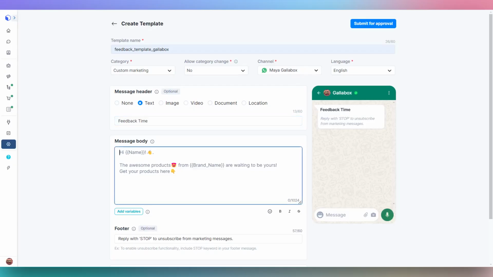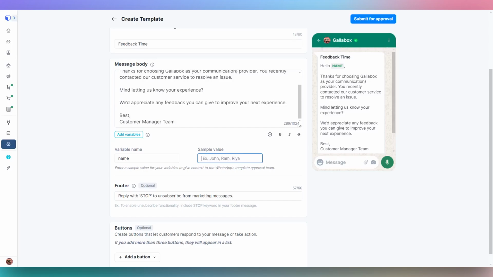In the message body section, you can even add a personal touch. Edit the text to include a greeting using a variable like name. To help the WhatsApp template approval team understand this variable, enter some sample names in the sample value field.